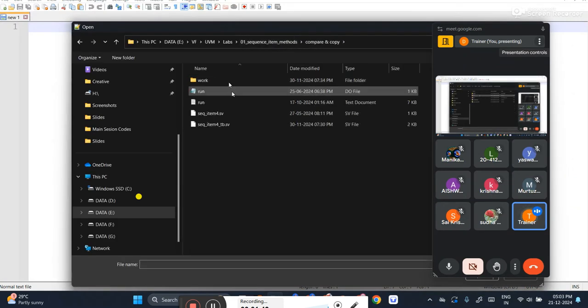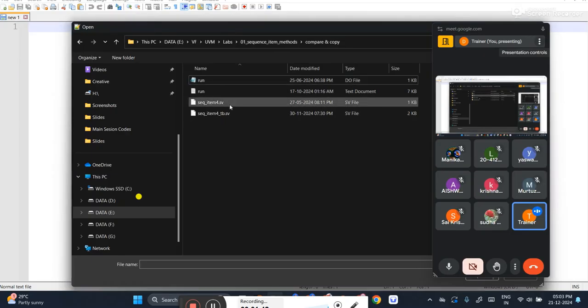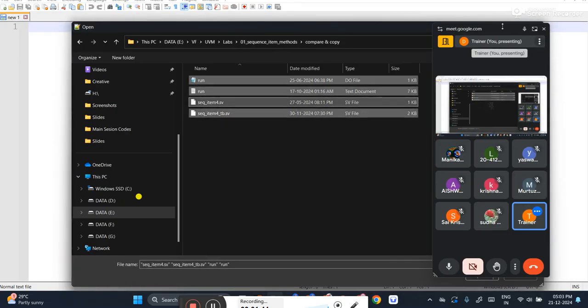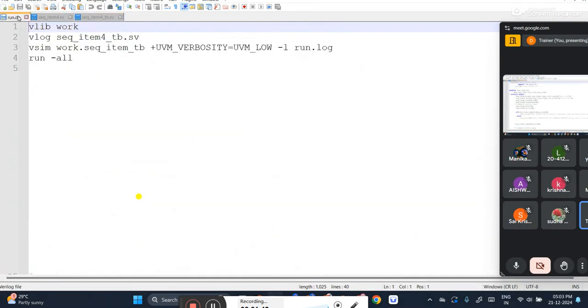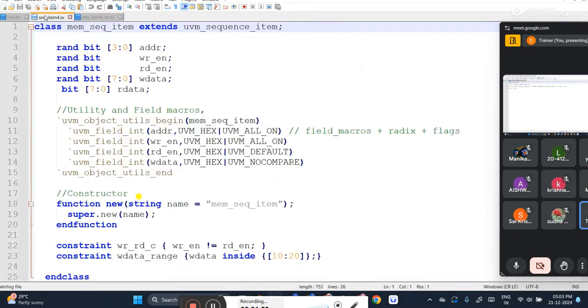Now, compare and copy. Again the same four lines, the same code again. Only here I'm changing it: no compare. Which means w data cannot be compared. If I've written no compare, it means that for w data I can't use the compare method. If I use it, I should get an error. It won't work for comparison.